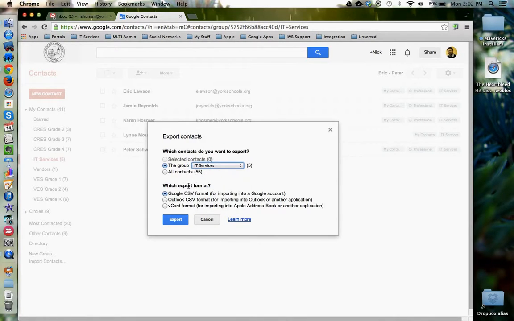Below, you need to choose what format you'd like to export your contacts group as. If you know that the other user uses Google Apps and Gmail, choose the first option. If they use something like Microsoft Outlook or some other contacts app, choose the second option. If the other user uses something like Apple's Contacts app or Address Book, choose the third option.